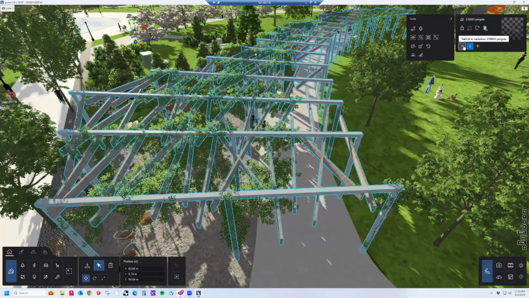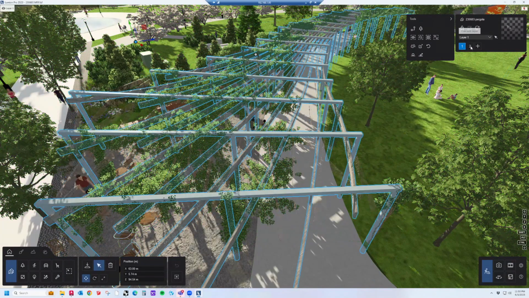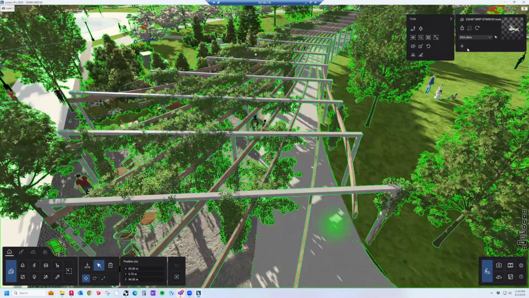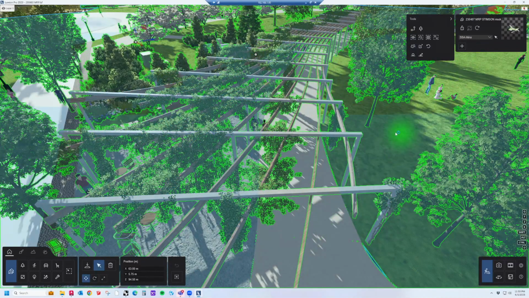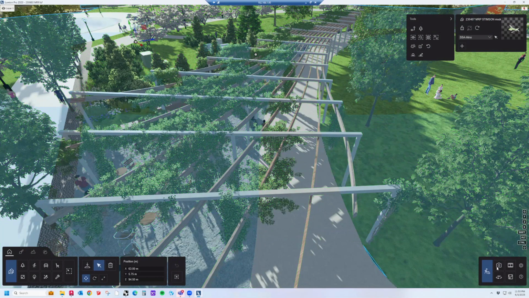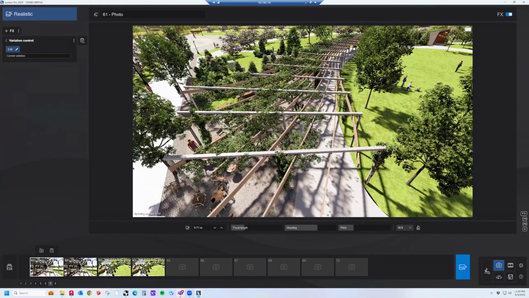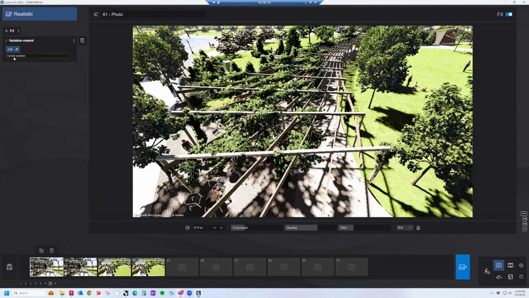Great, so now we have both of them, and you can click back and forth between the two as long as the pergola is selected. If you have another model selected, it's not going to show up. You're going to have to add variations for each individual thing that's changing. Okay, and then when you're exporting a photo or a video, it's pretty easy to go back between the two.